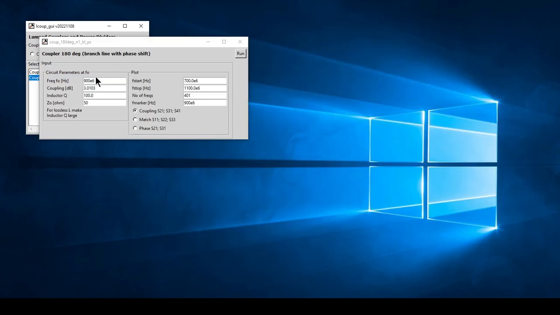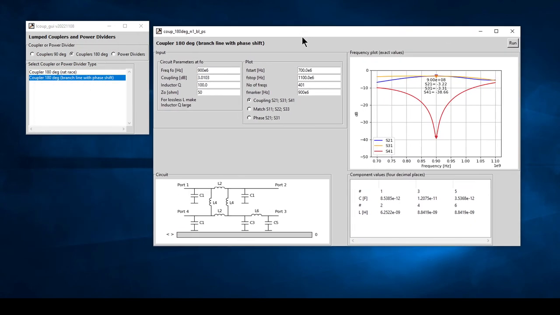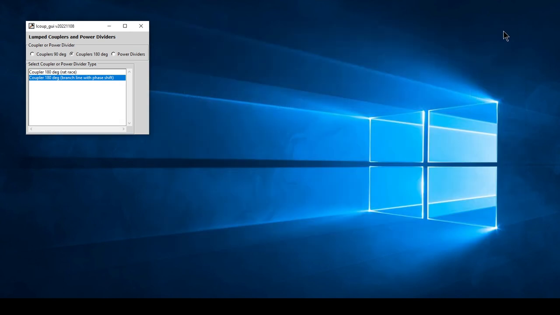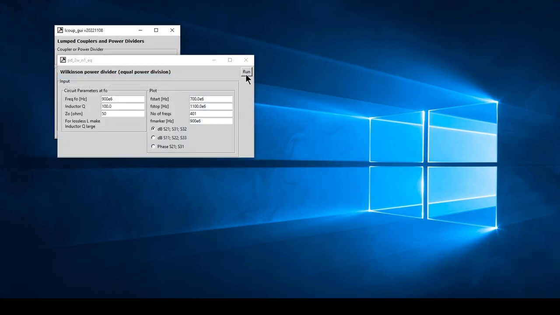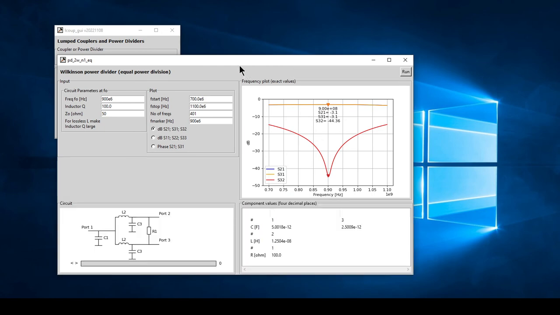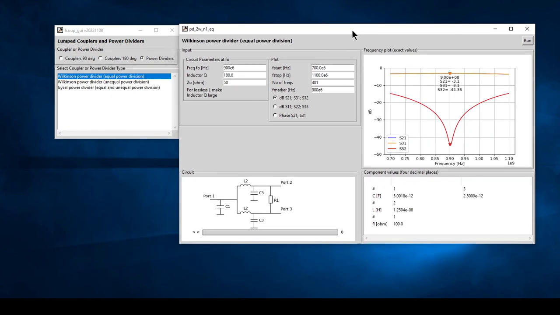Okay, this is where you just have a branch line and you just put a 90 degrees phase shift on the output, and then you can also simulate a 180 degree coupler in this way. Let's have a look at power dividers. So we have the standard Wilkinson equal power division. So that's the standard Wilkinson power divider.